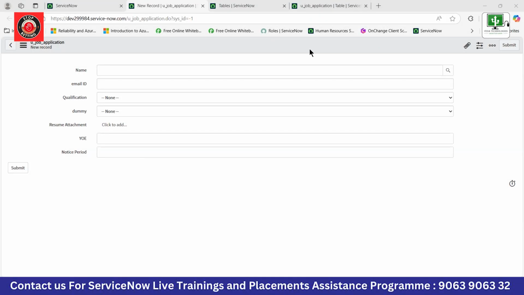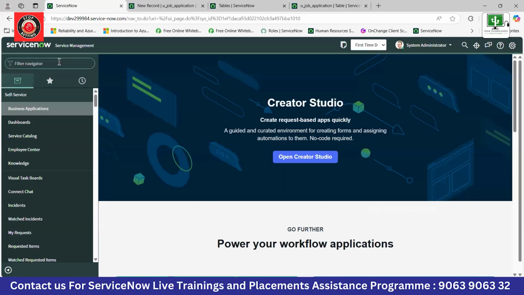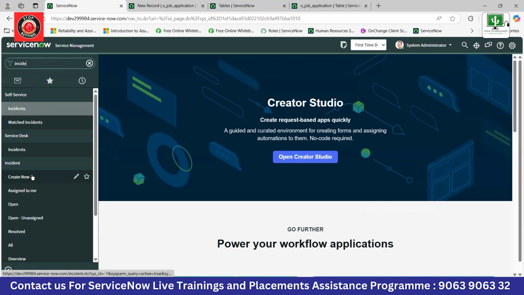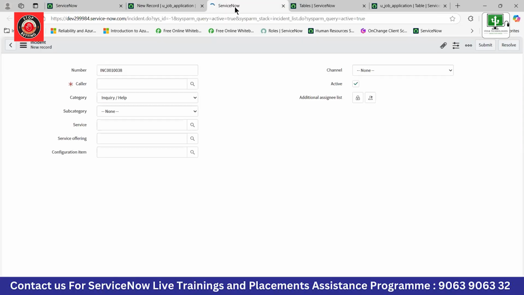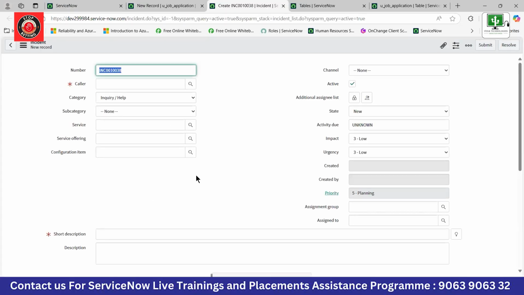So I'll tell you one example. Okay. See here, I will go to the incident form. We'll see one more type of field which is very important. Okay. Do you see the additional assignee list? If I click on it, it will unlock.